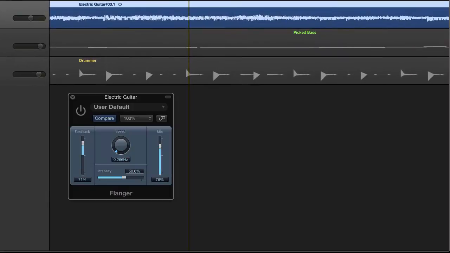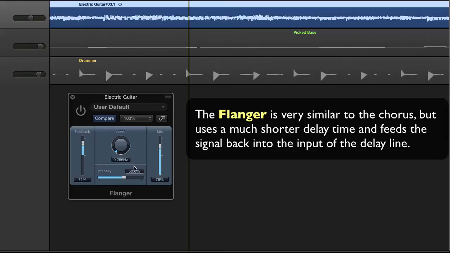As you can see, the flanger is very similar to the chorus in that it mixes a short delay input signal and then modulates that signal over time with a low frequency oscillator, or LFO. But in addition, the flanger also feeds the effect signal back into the input of the delay line, and this gives it a spacey underwater kind of sound, which can be kind of groovy.